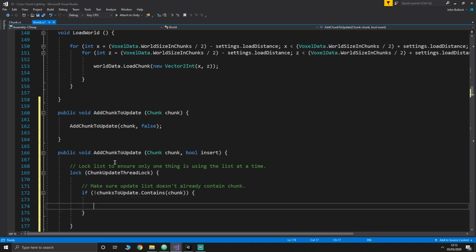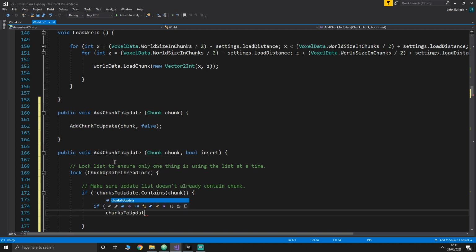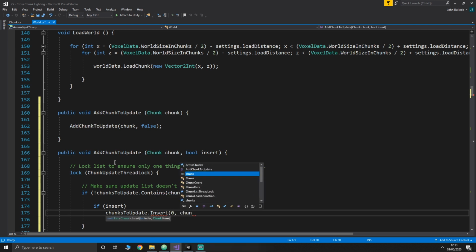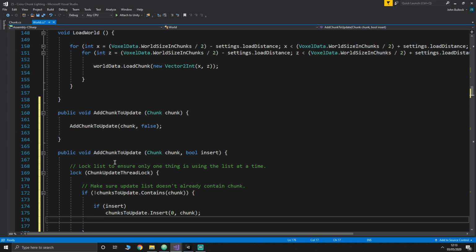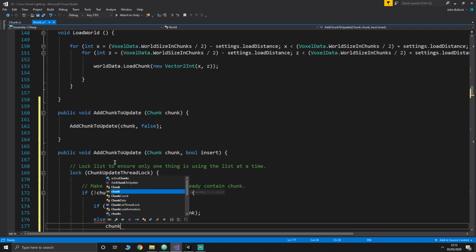Because if it does, we don't want to add it again, because then the chunk will be updated twice, which takes up more processor time. Then we'll say if insert is true, chunks to update dot insert 0 chunk. So if we pass that value in as true, it will stick this chunk that we're trying to add to the update list at the very top. And then else just stick it in the list as normal.